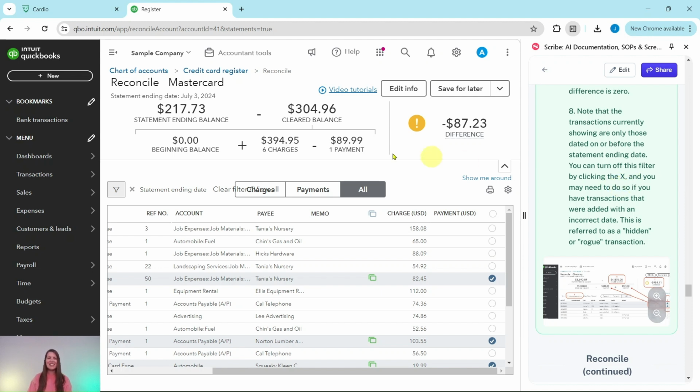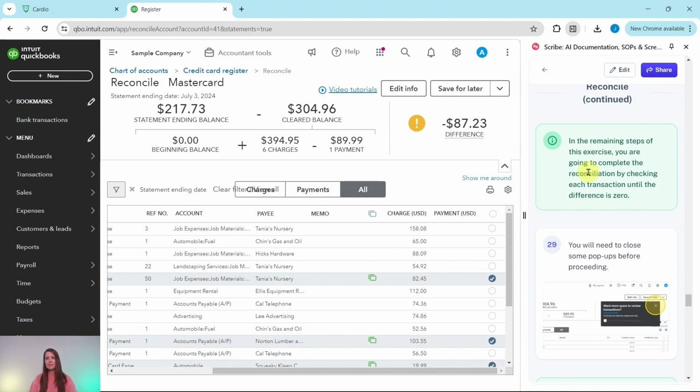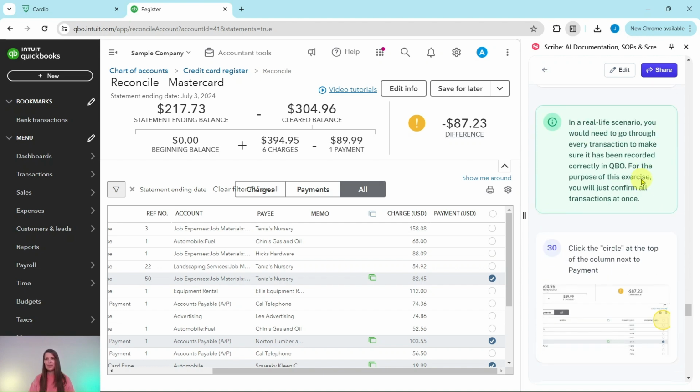So if that's the case, you could always click out of that filter just to see if it will show up at that point, and then you can make the adjustment at that time. All right, so in the remaining steps of this exercise, you are going to complete the reconciliation by checking each transaction until the difference is zero. In a real life scenario, you would go through every transaction to make sure it is recorded correctly in QBO. But for the purposes of this exercise, we're just going to confirm all of the transactions at once.